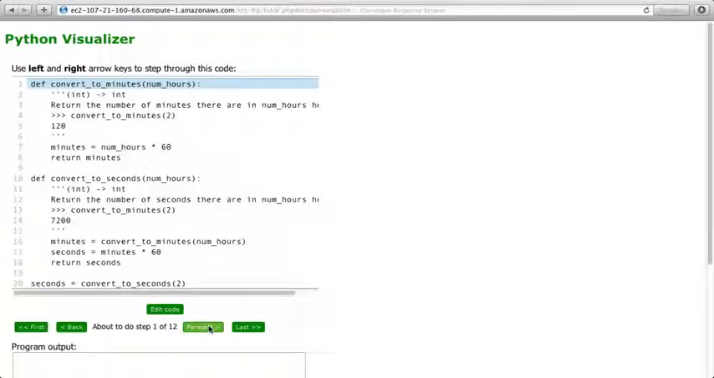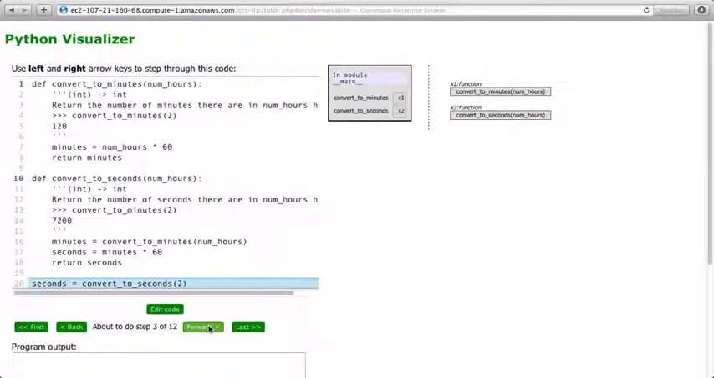We step over the two function definitions and notice that there are two function objects in the heap here. Also, convert to minutes refers to one of the functions, and convert to seconds refers to the other. Now we are about to execute an assignment statement.